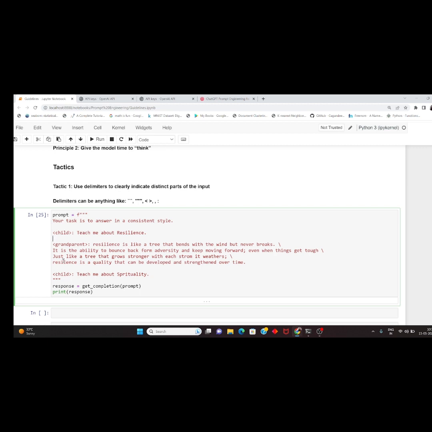Now I'm defining, I'm giving it a sample. Child says, teach me about resilience. And grandparent says that resilience is like a tree that bends with wind but never breaks. That dot and then slash, so that means it's a separator. It is the ability to bounce back from adversity and keep moving forward, even when things get tough, right? Just like a tree that grows stronger with each storm it weathers, resilience is a quality that can be developed and strengthened over time. Now, this is the response that I had given so that I can train this model.